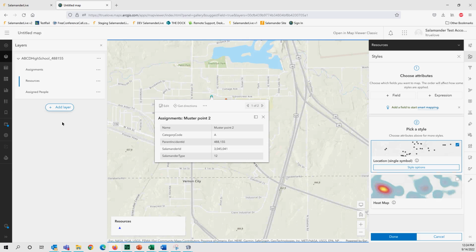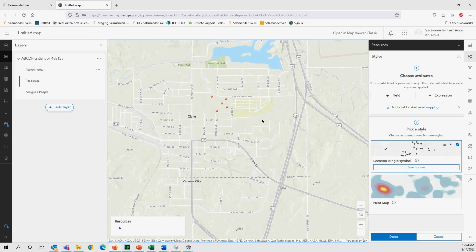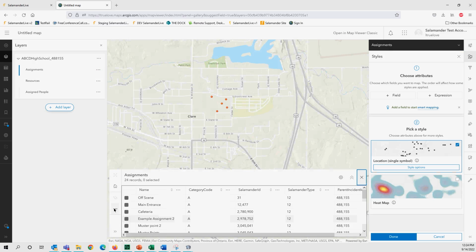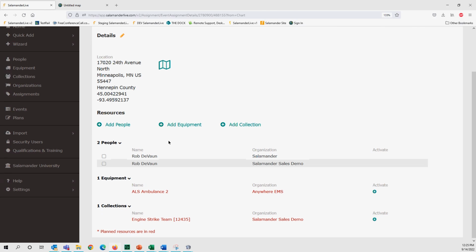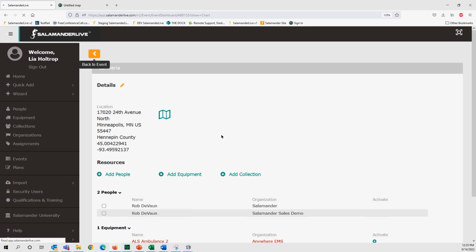Okay, so within this, I don't recommend you refreshing the very top here. It's going to refresh the entire page, especially if you want to take a look at your map here. So the best way to refresh this is to go into your table, and then once your table is created, go in here and refresh over here. Makes it a lot easier. Okay, so it refreshes everything within your assignments. Okay. So going back to SalamanderLive here.